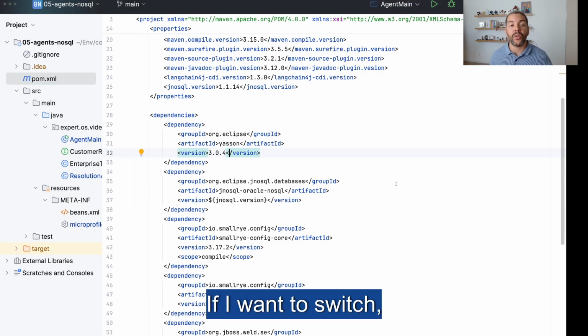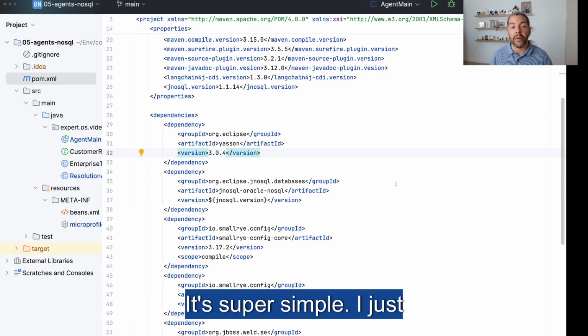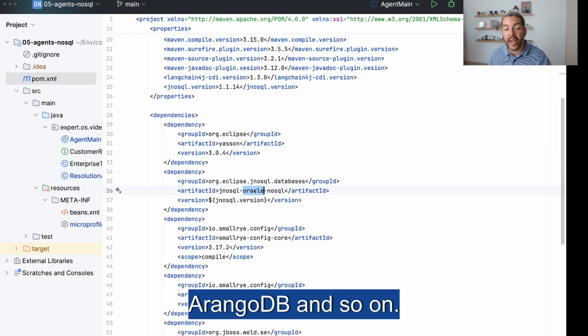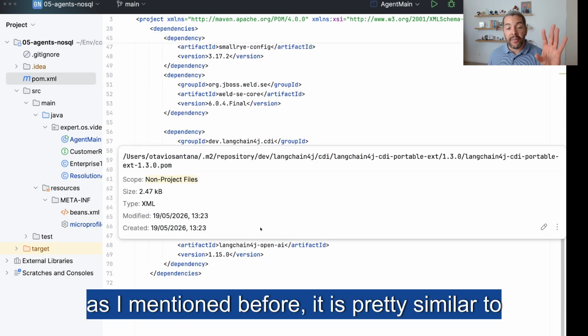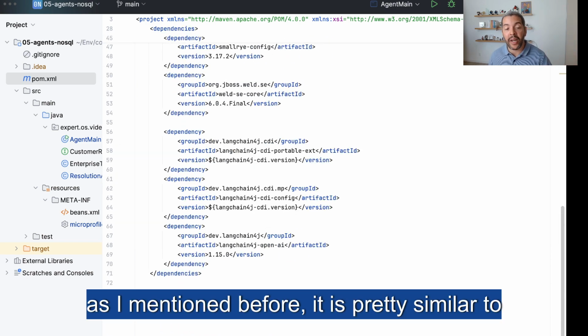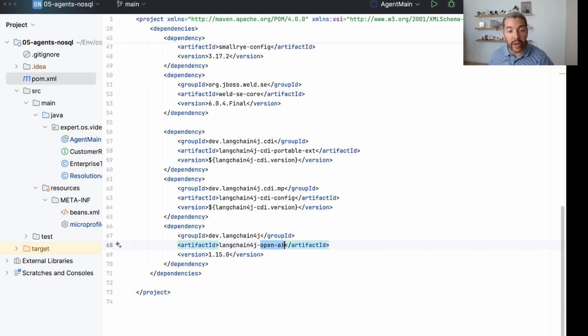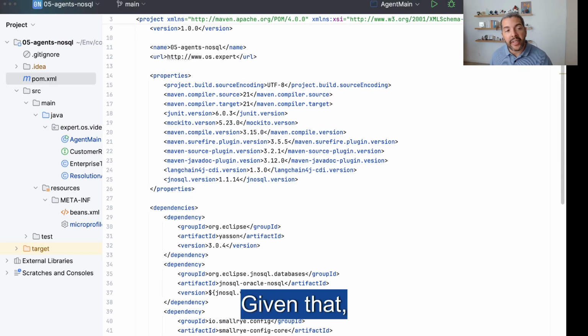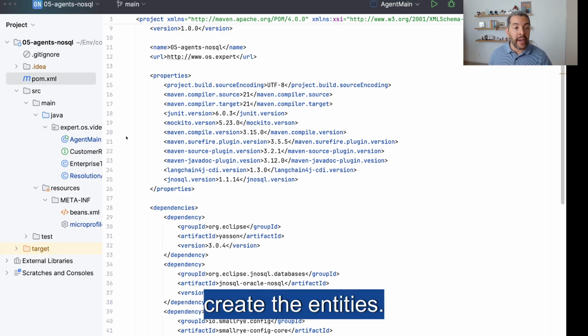If I want to switch, it's super simple. I just need to come here and change my driver to MongoDB, ArangoDB, and so on. So as I mentioned before, it is pretty similar to switching the AI provider using LangChain4j. Given that, the next step is to create the entities.